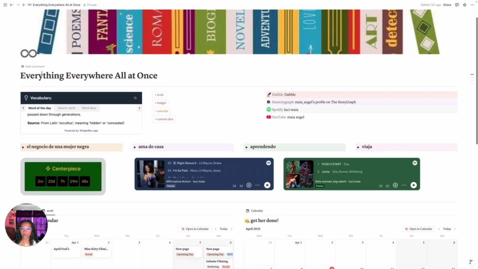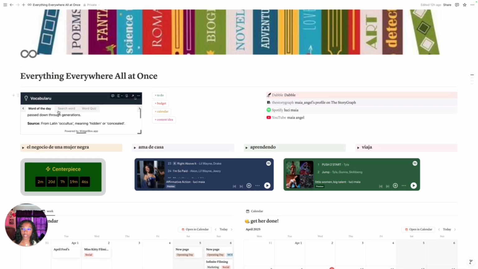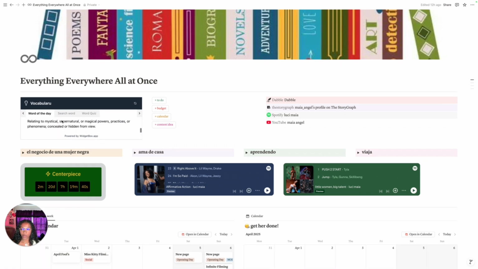So everything everywhere all at once, I'm going to get to the pages and what I have. So first I have this vocabulary word of the day, and today's word of the day is occult, relating to mystical, supernatural, or magical powers, practices, or phenomena concealed or hidden from view. Okay, I like the word of the day. I am an author. I am currently working on my debut novel, so I like learning vocabulary words and just having that in my base to use. So this works for me to have a vocabulary word of the day in my Notion. I think it's good for anybody to have it, but especially for me as someone who is a writer.